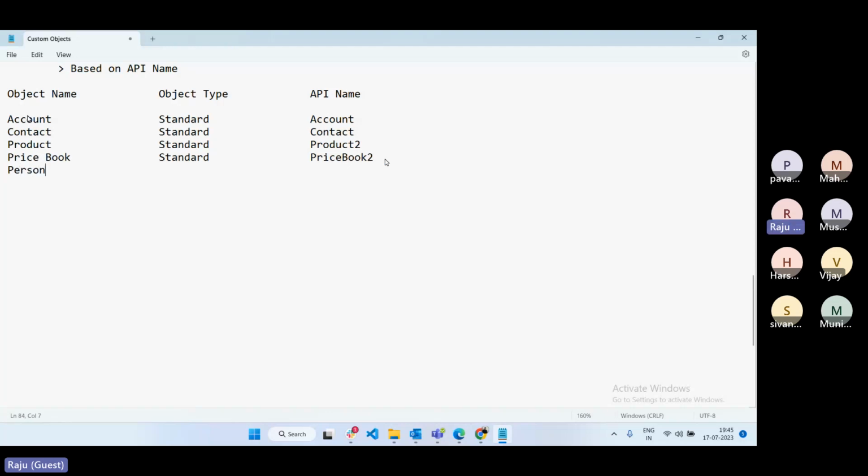Suppose it is personal info. If it is a custom object, how will it be created? Personal, one space, it takes one underscore, info, double underscore c. This is how the system will update the API name. Suppose there is more than one space, then it is considered only one underscore. Okay, see, suppose the custom object is order. This is the custom object, then it shows order double underscore c.